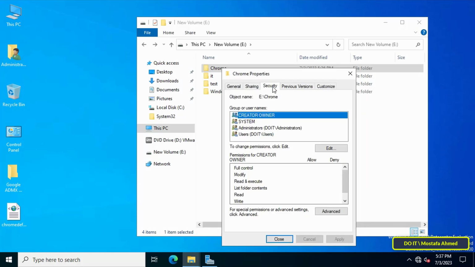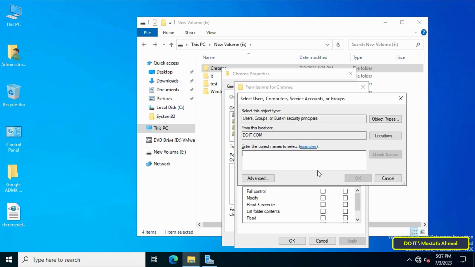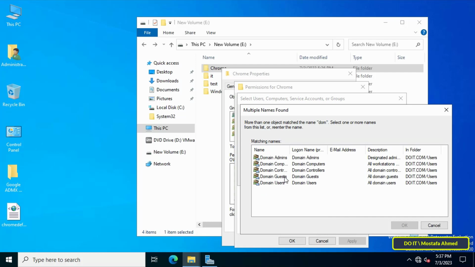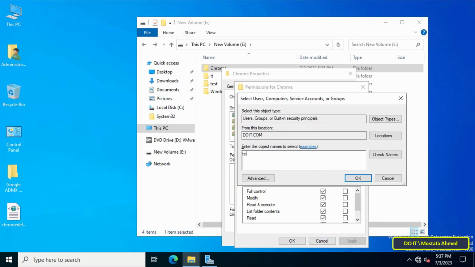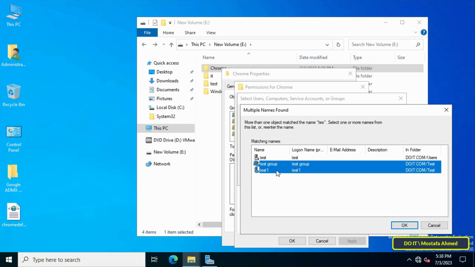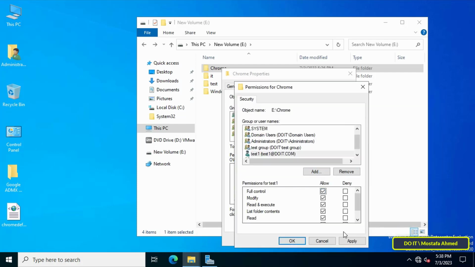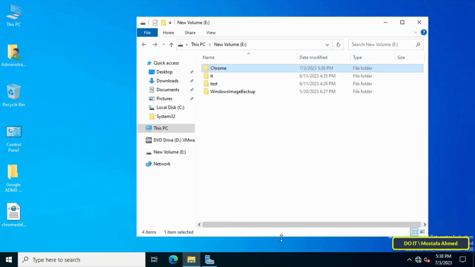Then click on the Security tab, click on the Edit button, then on the Add button. Then add the domain users group, so that this folder can be accessed by users, and give the group permission full control. Add any other group or user you want. I will add a group called Test, and this is the organizational unit that I will test the GPO and apply it to. And this is the first step, which is creating and sharing the folder.